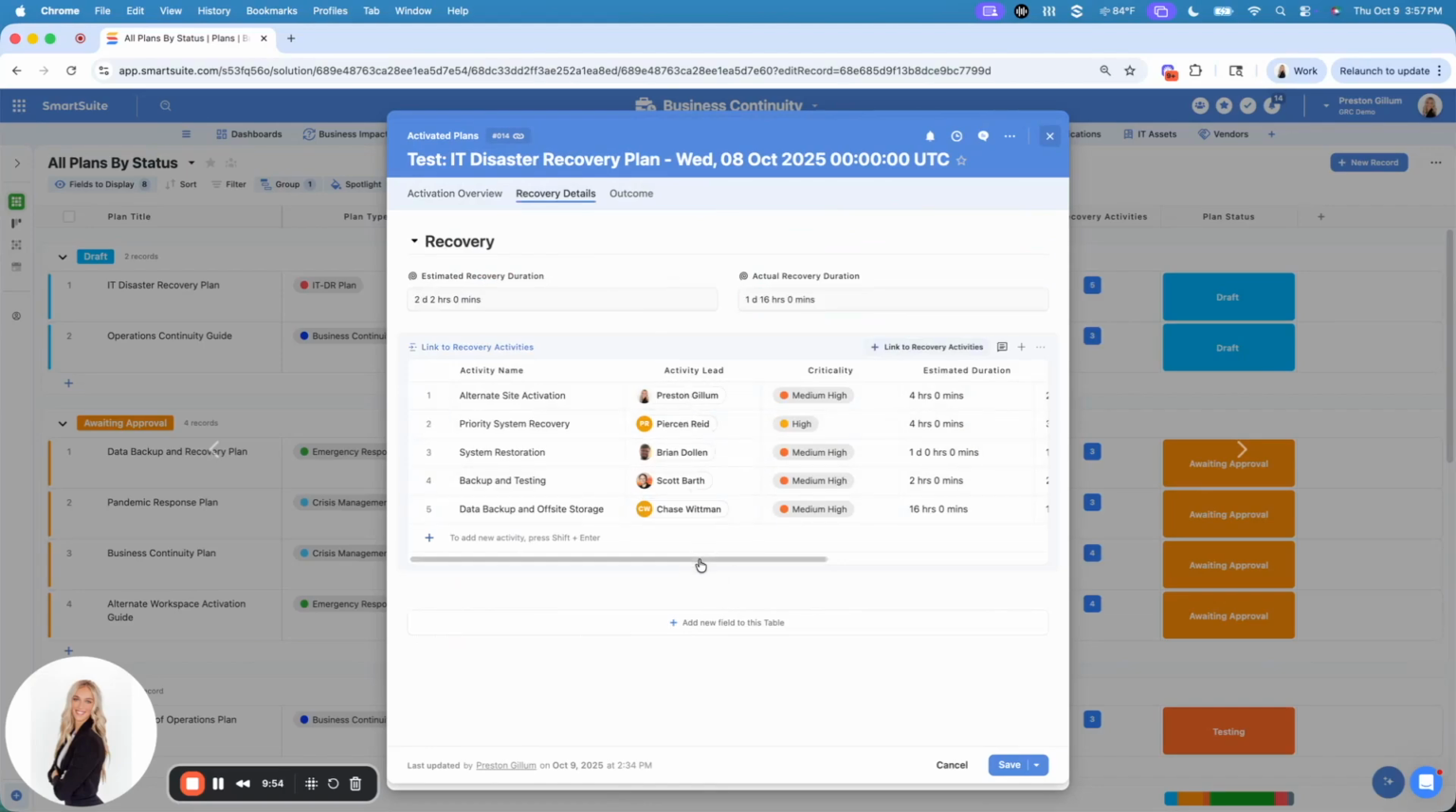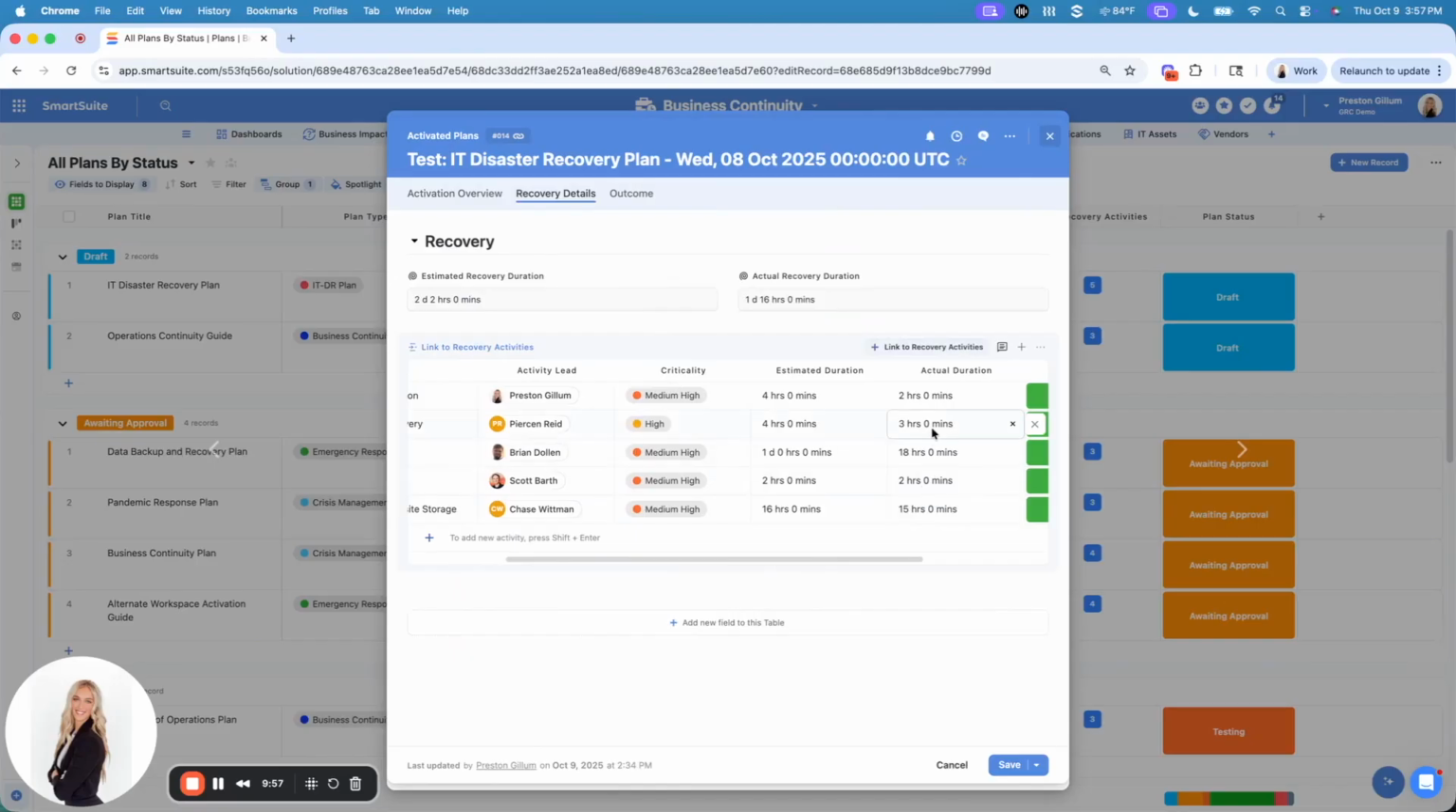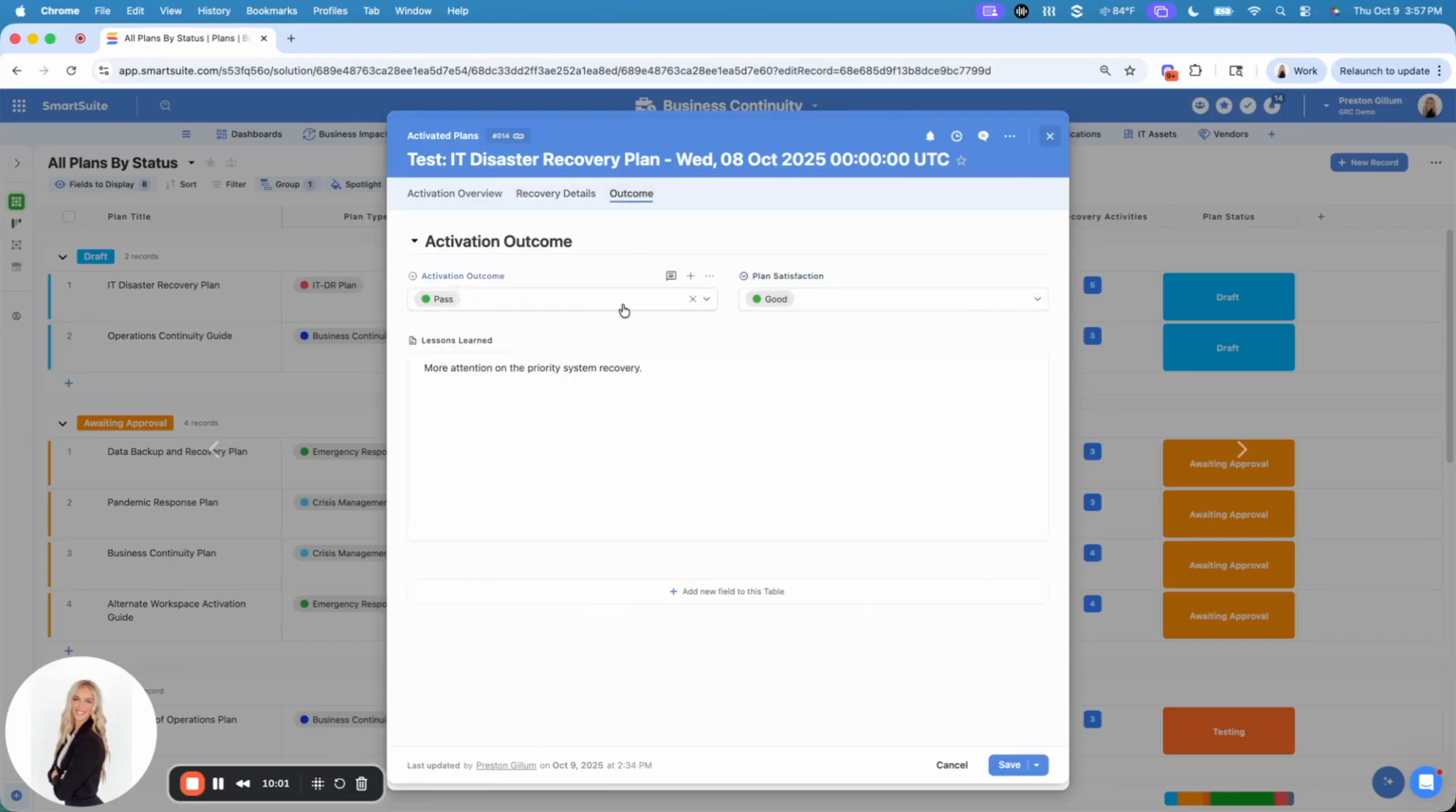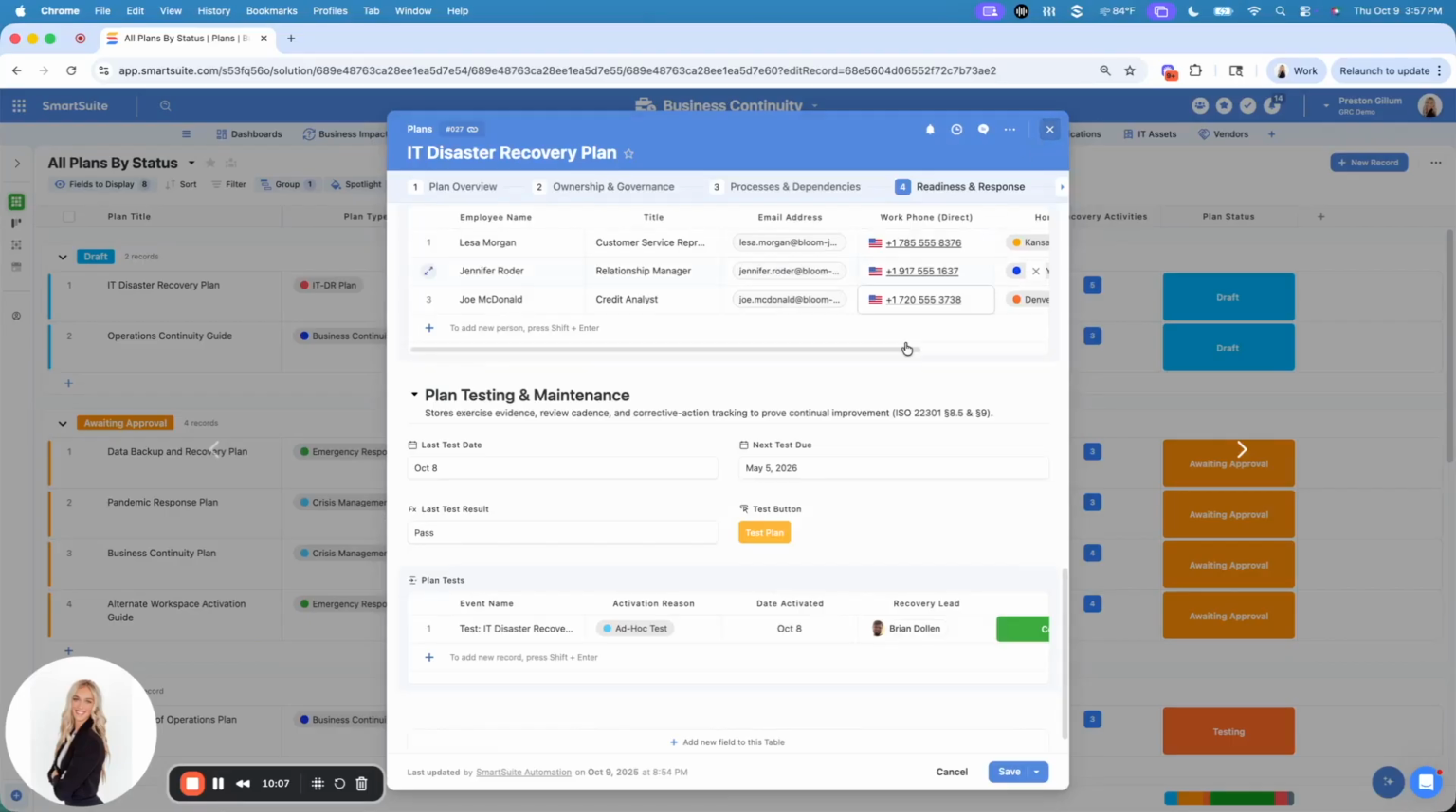As the test runs, actual durations are recorded against timelines, and outcomes are captured, such as pass and fail, effectiveness ratings, and lessons learned. Because each test is stored as its own record, you can track performance over time and demonstrate continuous improvement across exercises.